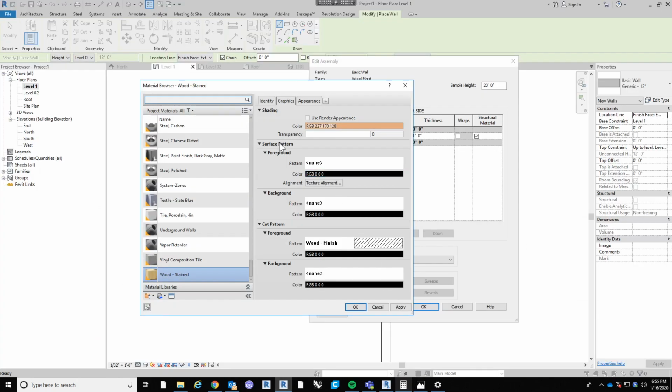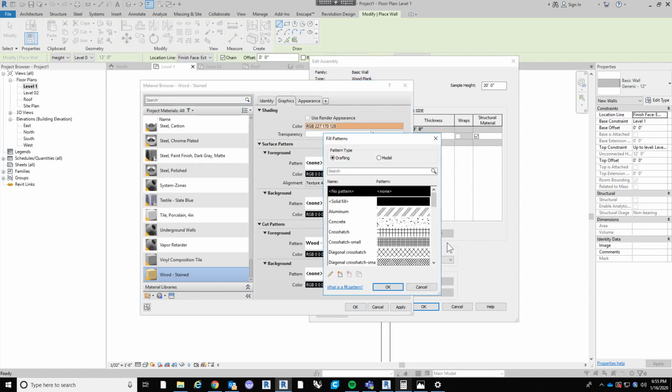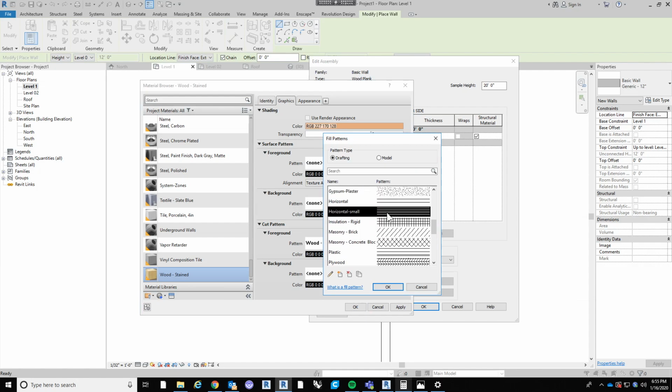go under the surface pattern, click pattern. It'll bring up a bunch of different options. Let's hope we have horizontal lines. There we go. You can click a horizontal or horizontal small, whichever you prefer. Does everybody have horizontal small? Mm-hmm. Good. I didn't know if it might bring in Little's library.